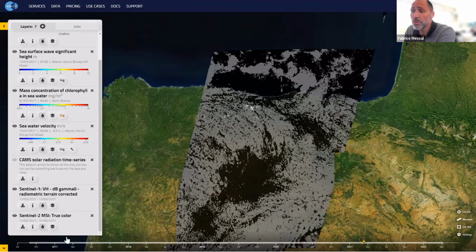For some of the products, you cannot display the product directly on the map. This is the case for the CAMS solar radiation time series, for example. But let's check how to download the data directly. So I will click on this button, subset and download.